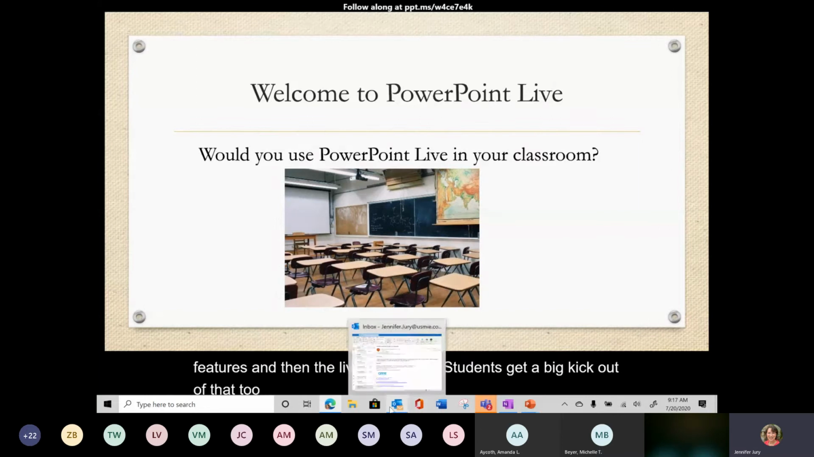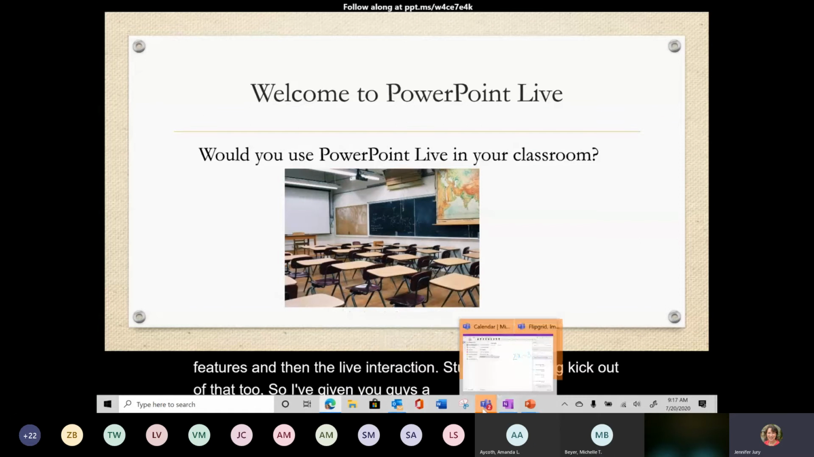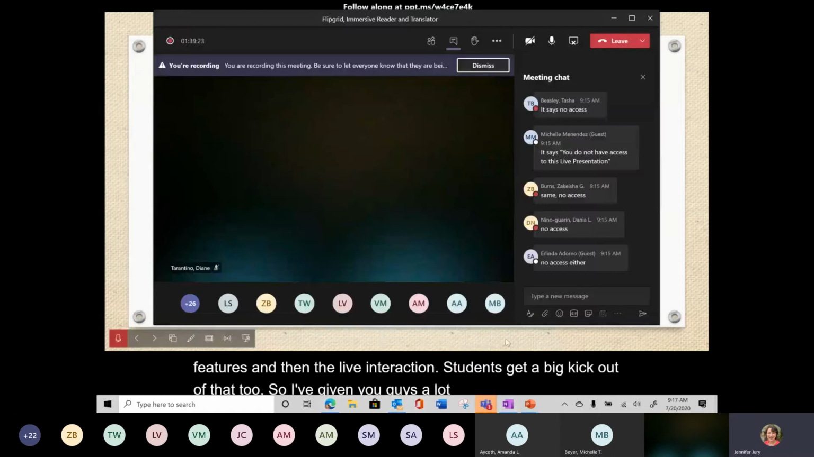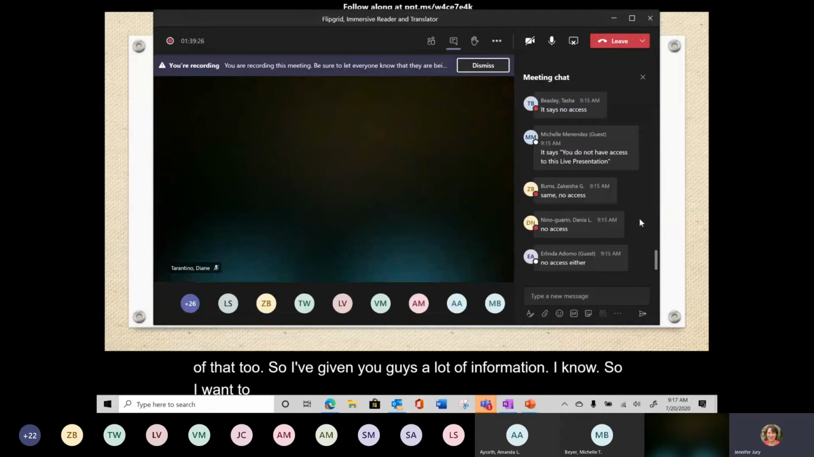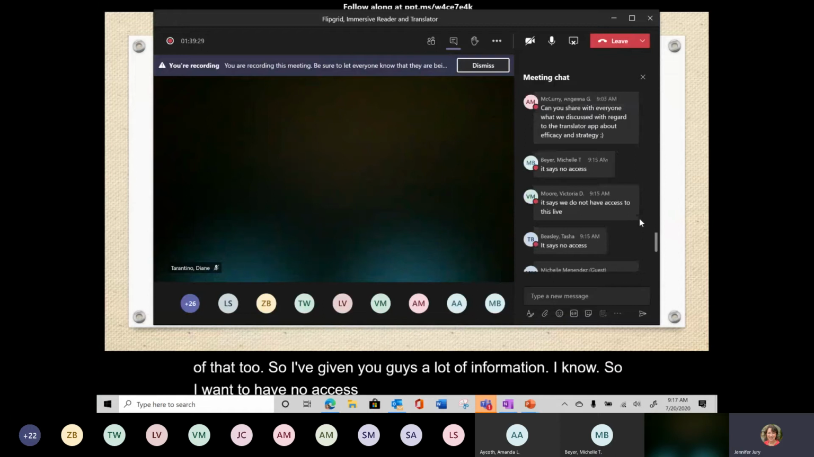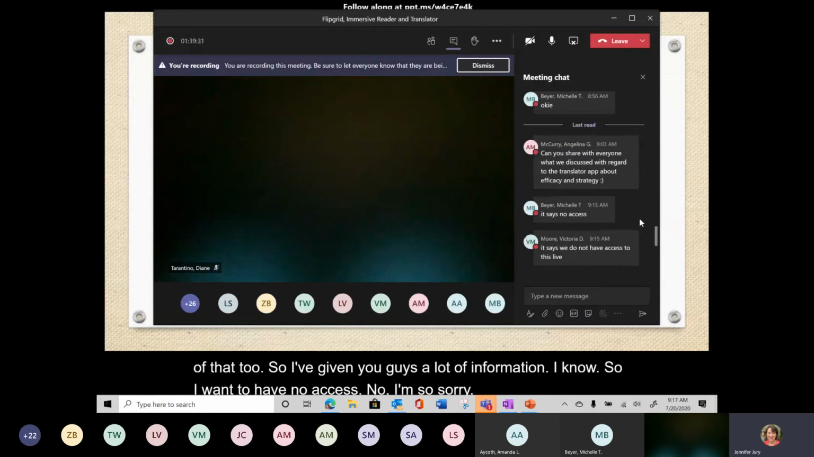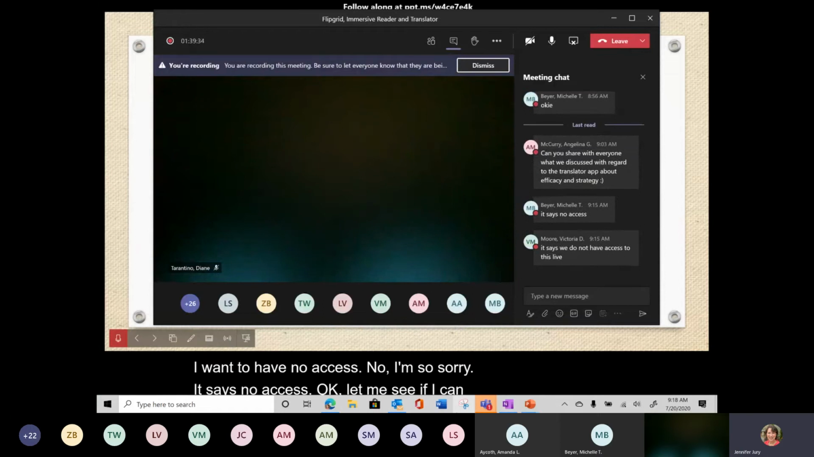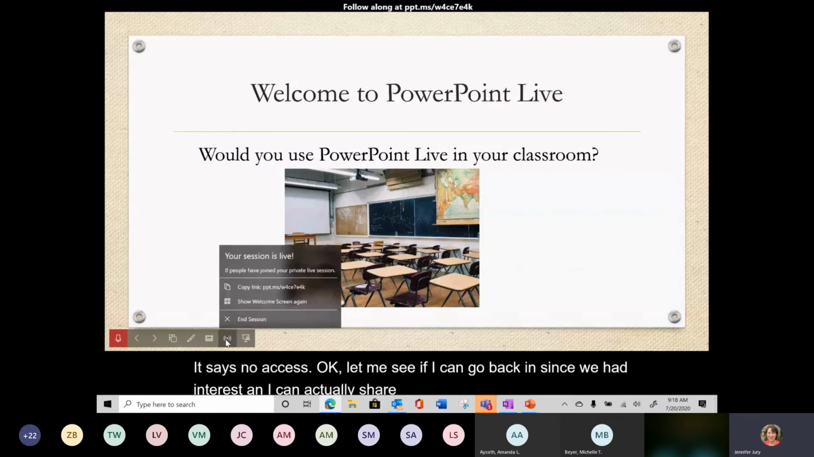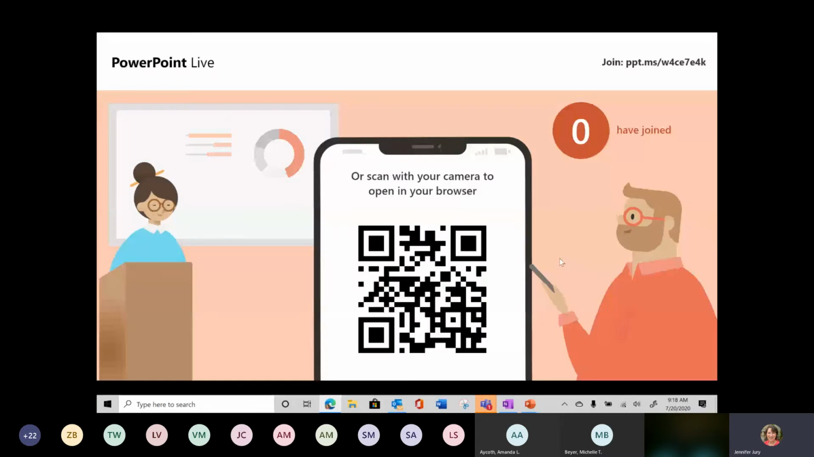So I've given you guys a lot of information. Oh no, I'm so sorry. It says no access. Okay, let me see if I can go back in since we had interest, and I can actually share the screen with you again. Let's go back to the welcome screen and see if it's still working. It's saying no access. Is it still saying that for y'all?